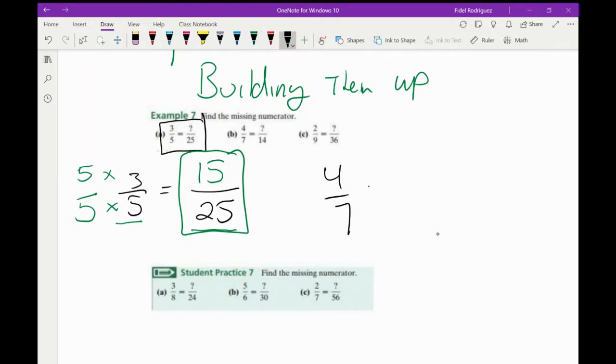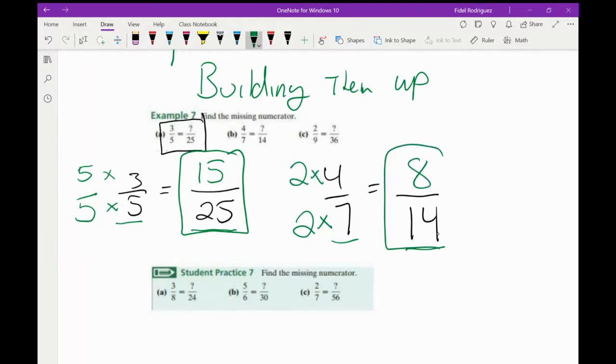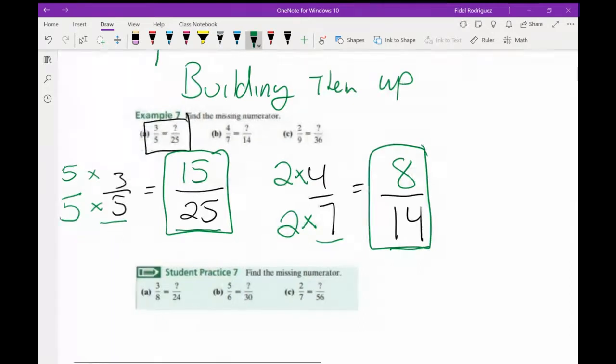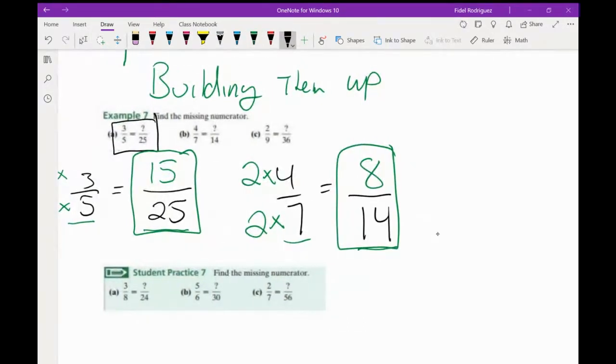We have 4 over 7 is equal to something over 14. And so I'm going to say, well, what did I have to multiply 7 by to get 14? Well, we had to multiply it by 2. So I'm going to multiply this one by 2 as well. That's going to give me an 8. And here's my answer, 8 over 14. And then we'll do the same thing for the last one.